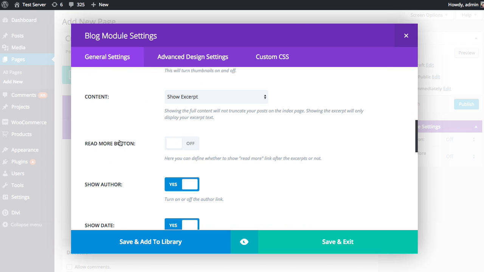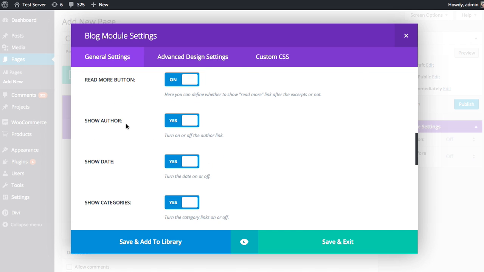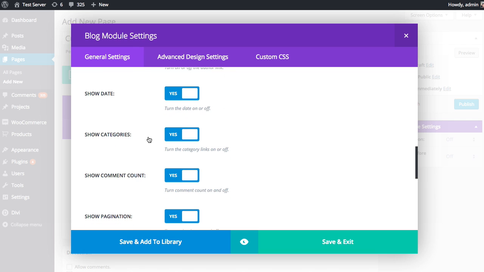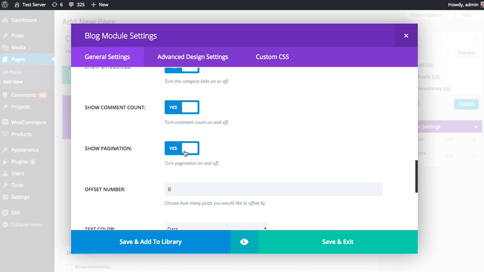Next is the content itself. So this is the content of the blog post. You can choose to automatically truncate that content and create an excerpt out of it. So it just maybe shows a small paragraph, and then you have to click into the blog post to read the full post. Or you can choose to display the full post on the page. If you do have an excerpt, you can turn on and off the Read More button. You can choose to, within the post meta, to show the author, date, categories, comment count, and you can also choose whether or not you want to show pagination at the bottom.